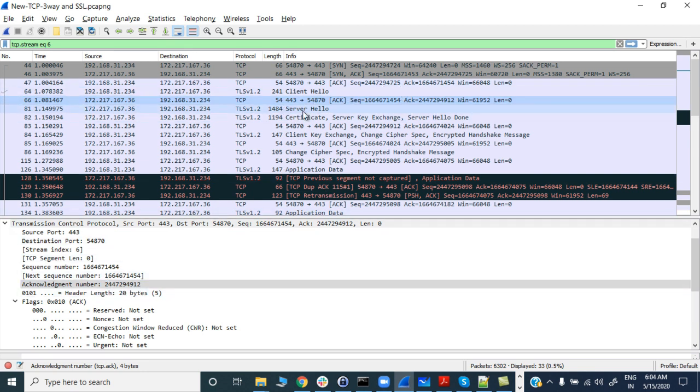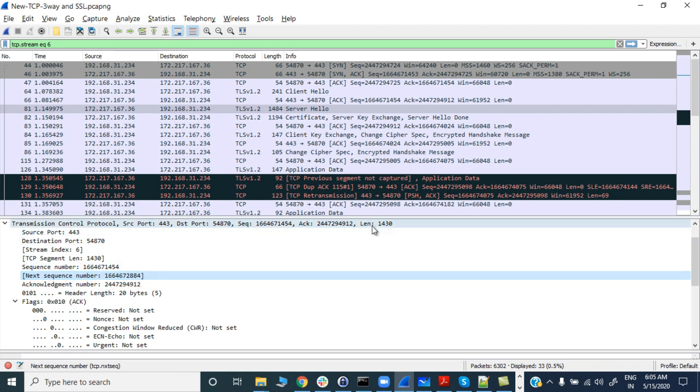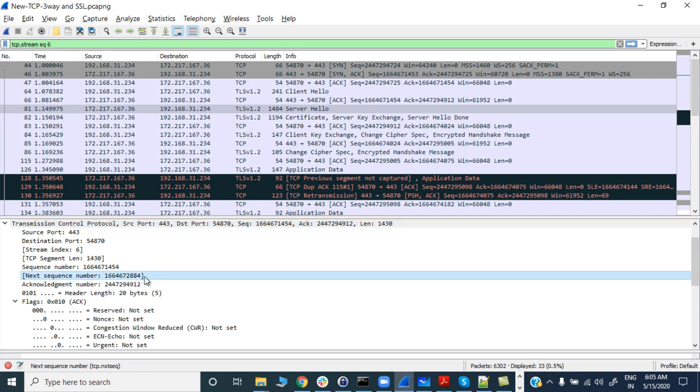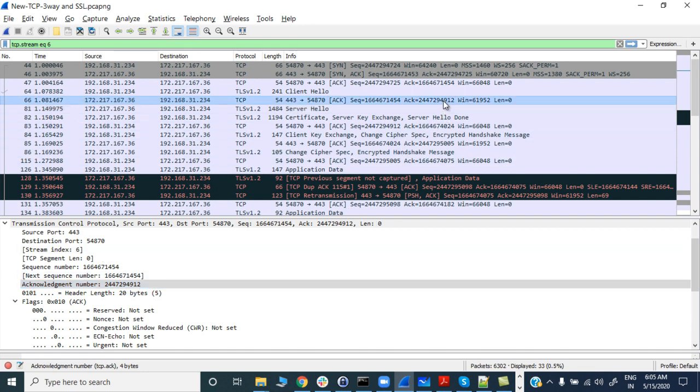So the next packet is server hello. You can see the sequence number is still 454. Now the sequence number has changed to 884 because the server hello contains data of length 1430. If you add this number here, you can see the result will be this. And again, it is acknowledging the same number, that is 912.